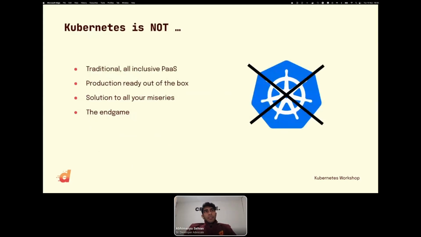So, what Kubernetes isn't. It is not a traditional all-inclusive PaaS solution like Heroku or DigitalOcean's App Platform, for example. It is not production ready out of the box. Those who have worked with Kubernetes know it takes a lot of wiring and a lot of configuration to integrate so many other components to get to a production ready state. So it's not production ready out of the box.